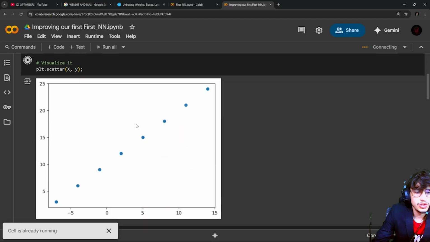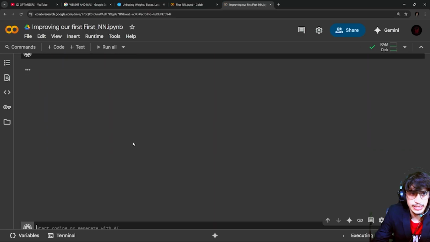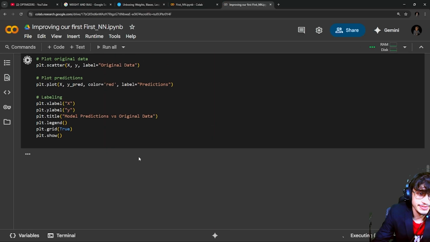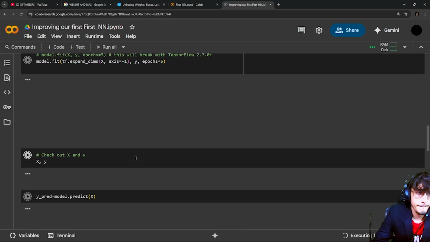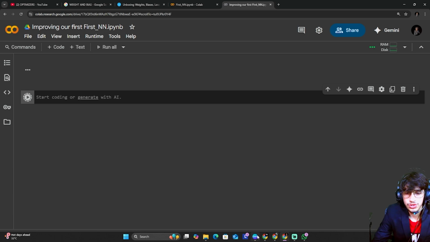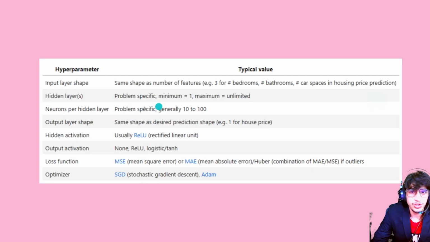Okay, so if you don't remember, this was a model which did very bad. It's still loading. So let's see some concepts in the meantime. These are the hyperparameters: input layer shape, hidden layer, neurons per hidden layer, output layer shape, hidden activation, output activation, loss function, optimizer. These are all hyperparameters I've already explained to you in several videos.